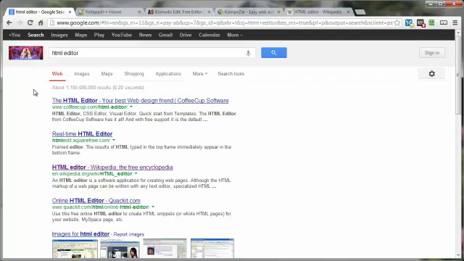One of the more popular and expensive editors is Dreamweaver, which I believe a few years back was purchased by Adobe, which are the folks that make Photoshop and a few other programs. Now, if you already have Dreamweaver or any other HTML editor, then good for you.